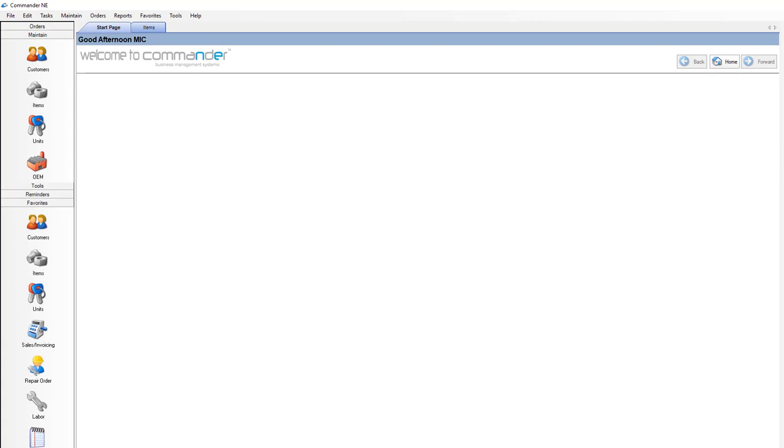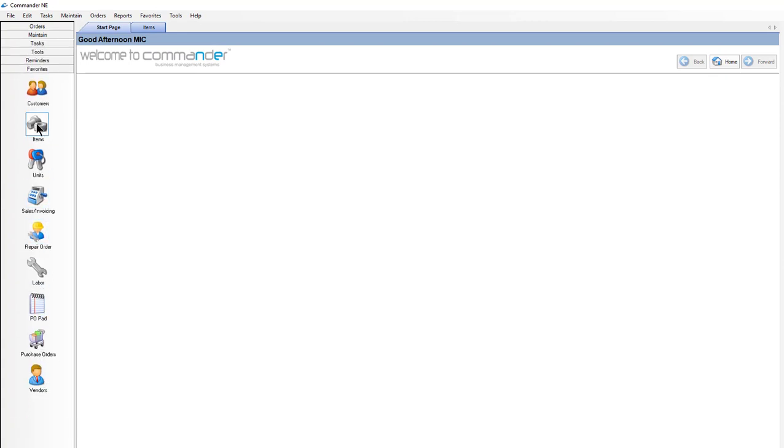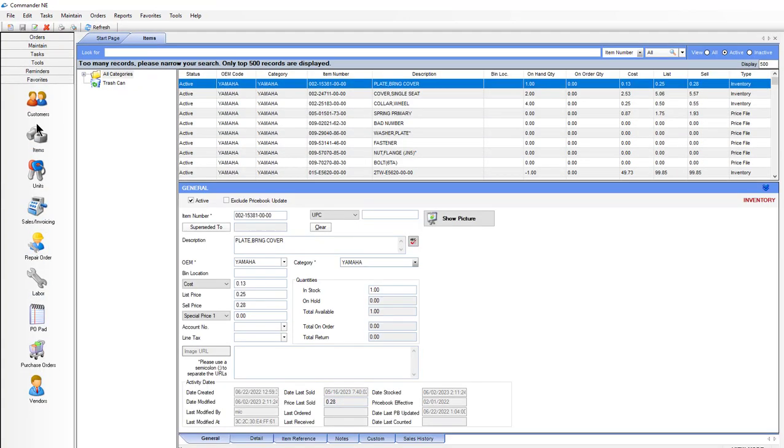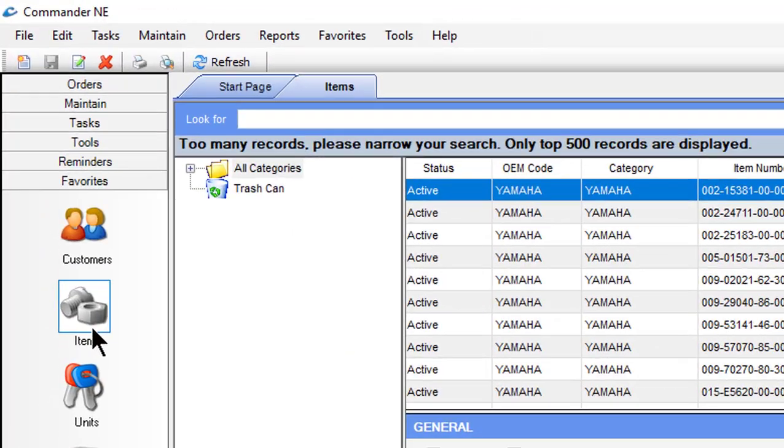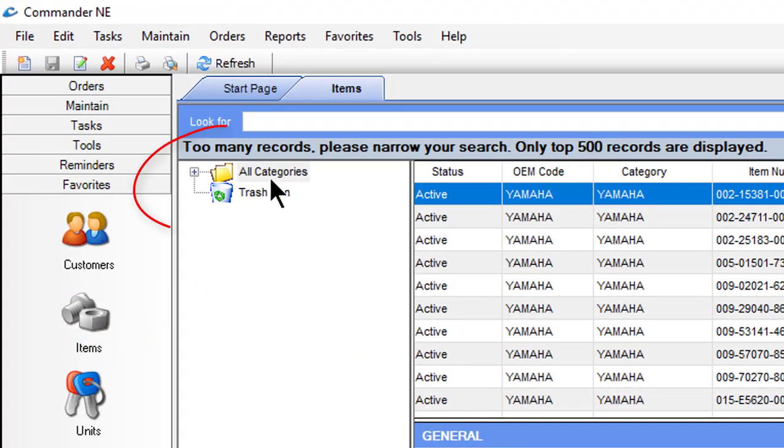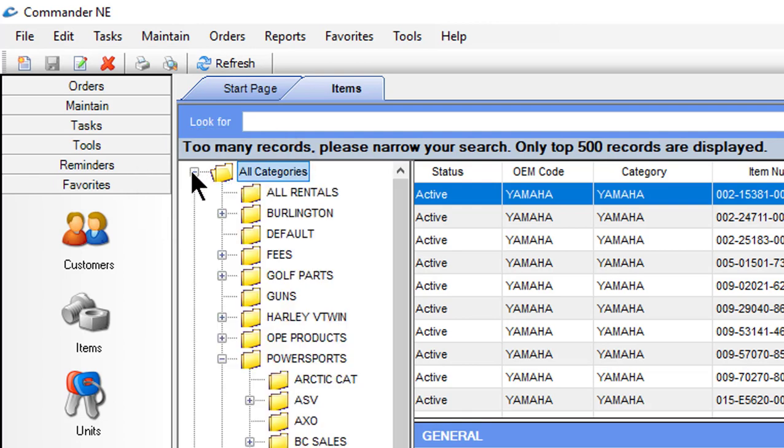You can also add items to your Favorites tab, so be sure to watch the video on setting up favorites. Click on the Items icon, that looks like a nut and bolt. You will see a yellow folder that says, All Categories. Click on the plus sign, to view the categories.